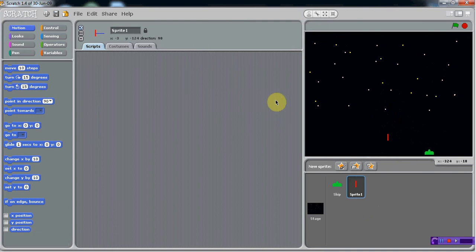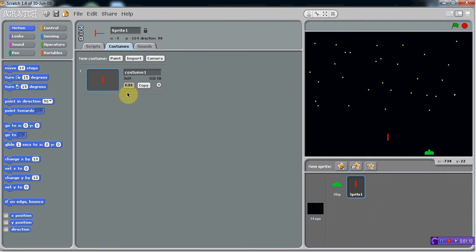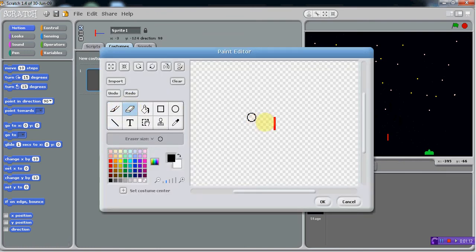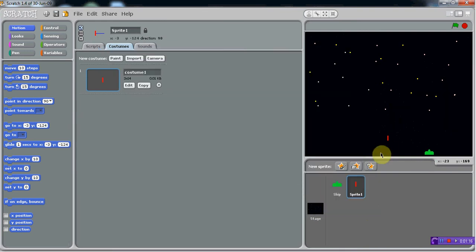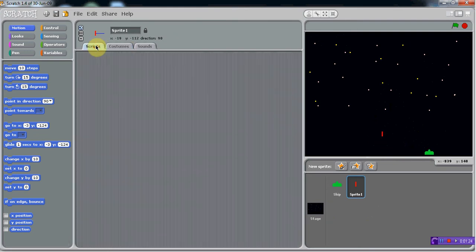If you wanted to make it a little bit smaller, you could go up to costumes and click edit, and you could use the rubber just to make it a bit smaller, okay? So that's probably even better actually. So that's just now probably the dead perfect size. So let's click on to script, sorry.